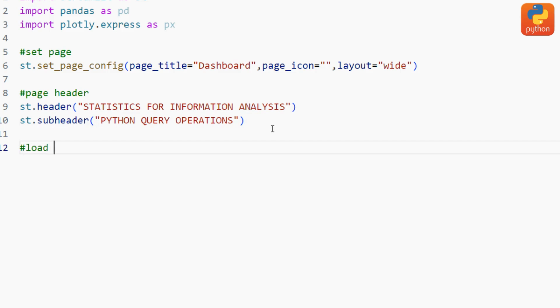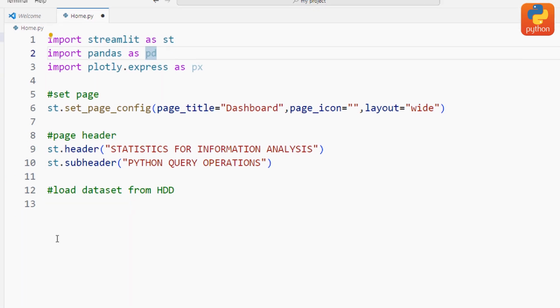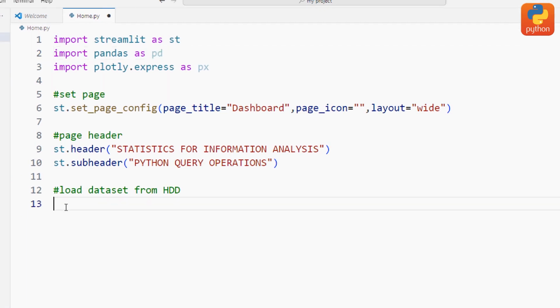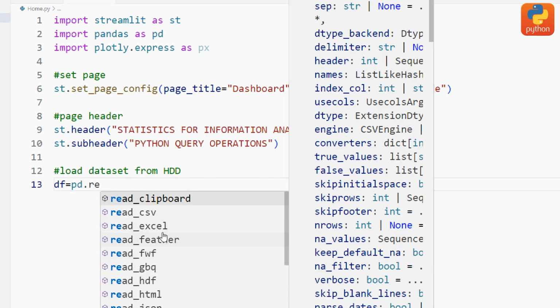So now load dataset from HDD, that is hard disk drive. So now we use pandas library ambayo tumeassign kwenye variable inaitwa pd. Okay, so we create a data frame. df is data frame, a user defined variable. Assign df to pd dot read_excel. So make sure choose excel or csv kutegemeana na data ambayo unayo.